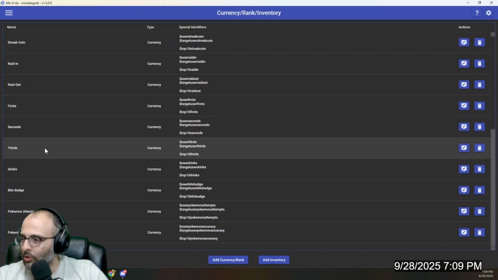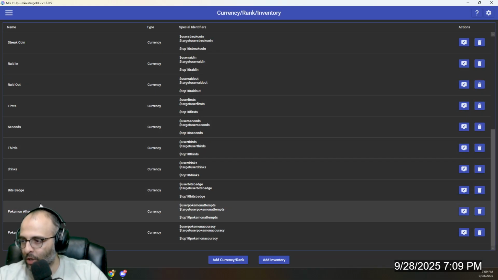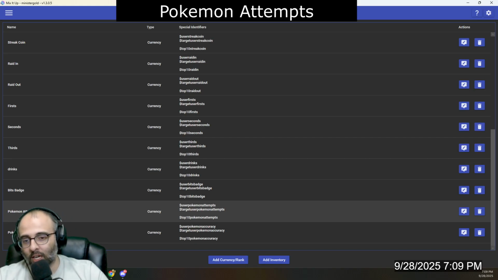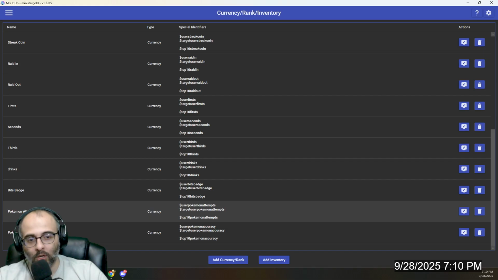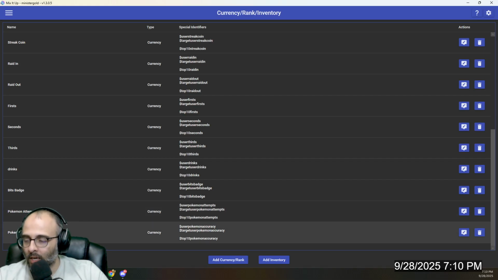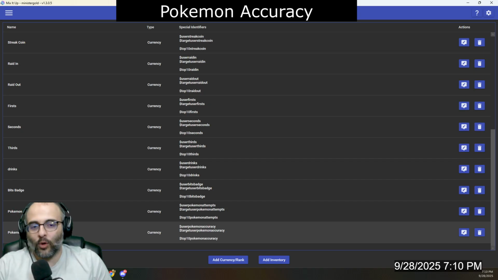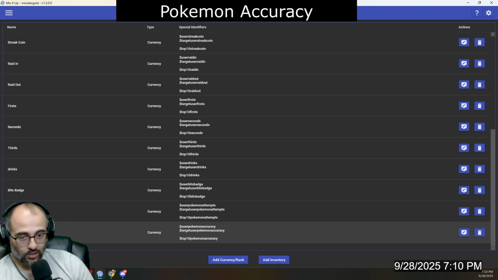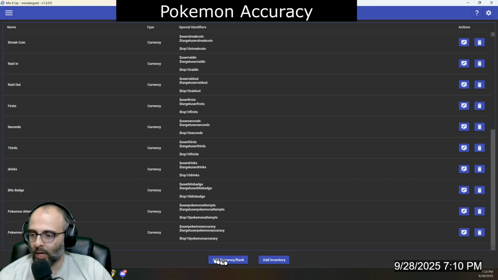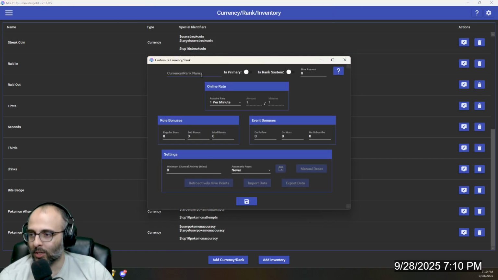We're making a currency to track attempts. That is the number of times that a person has ever tried to answer the Guess That Pokemon redeem. And Pokemon accuracy is for every one they've gotten correct. So go to add currency / rank, name it Pokemon attempts, and then another one for Pokemon accuracy. We'll set the acquisition rate to disabled for both. Save it. It's going to make you some commands, so make all those commands.